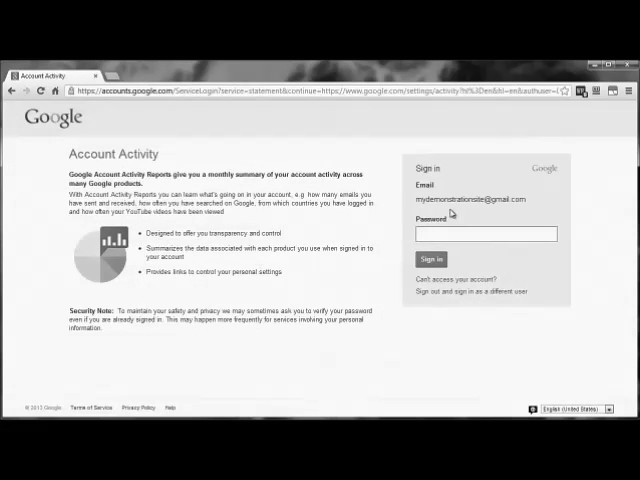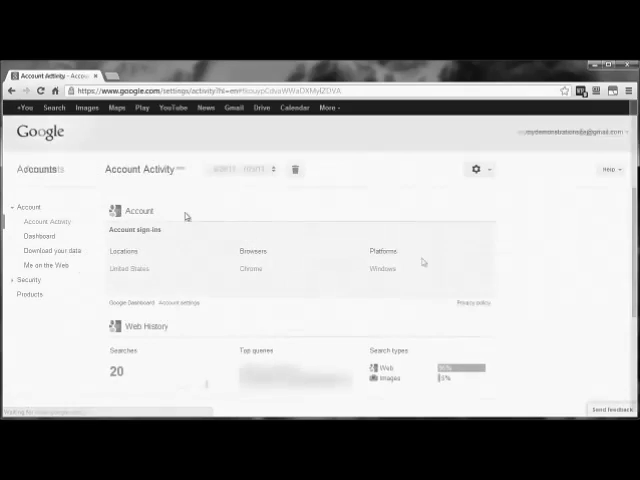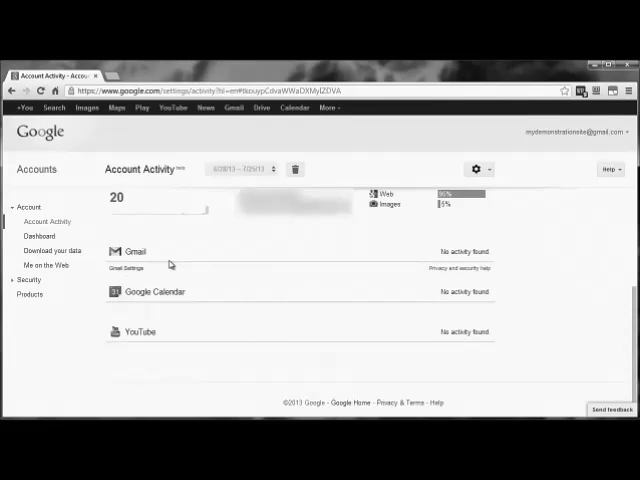You may be asked to provide a password, or it may take you directly to your account activity page. So I'm going to go ahead and put in my password, click on Sign In, and here is the account activity for my entire Google account. And to get to the Gmail stuff, depending upon what all you have on your Google account, you just scroll on down until you get to Gmail. And as you can see, there's no activity found here because, well, this is a dummy account.